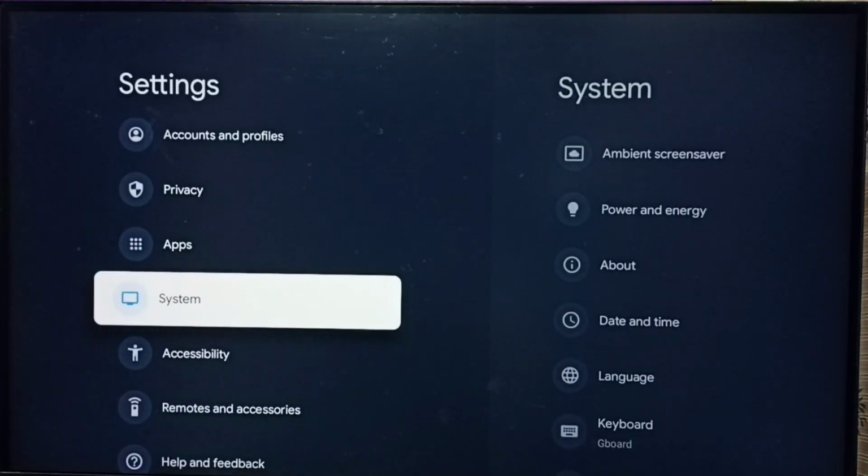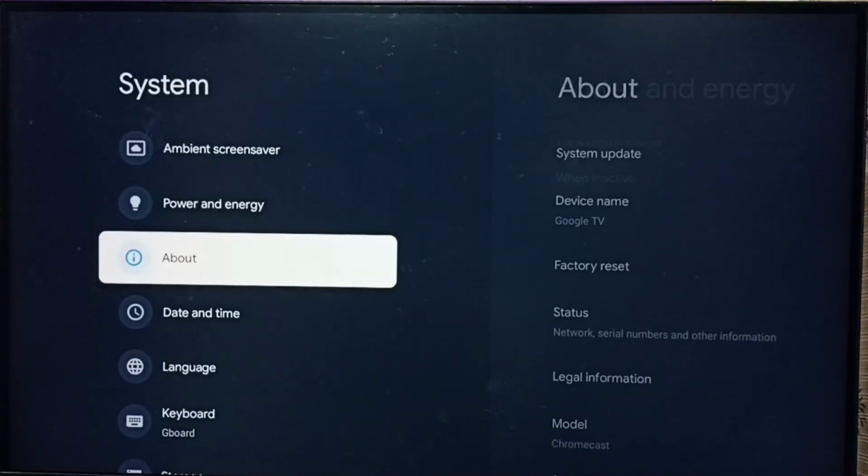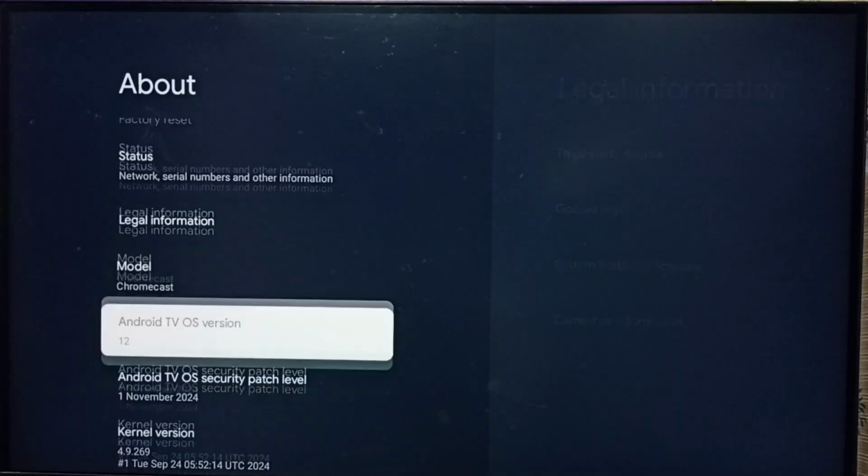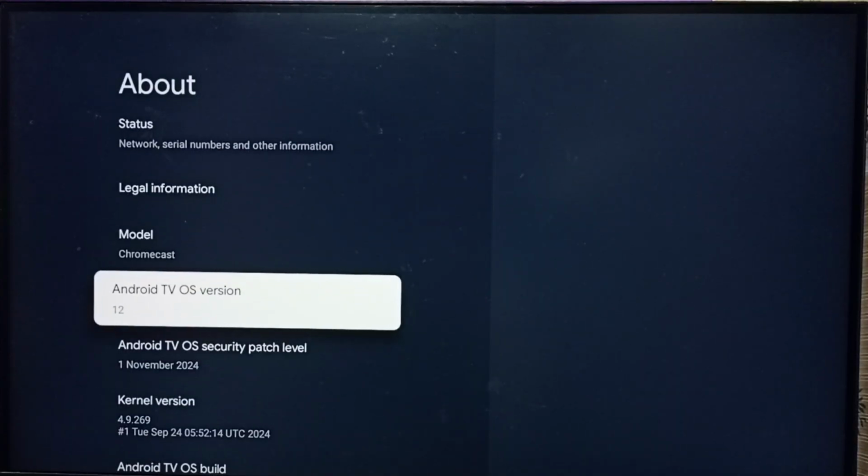Then go to system. Under system, select about. Under about, you will be able to see the current version of Android TV OS. It says 12. I am going to upgrade this to 14.